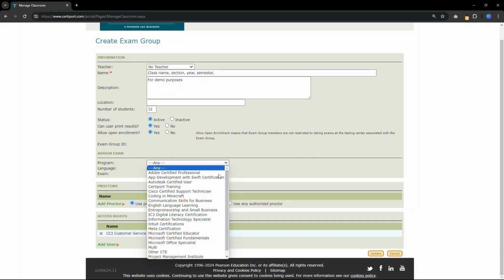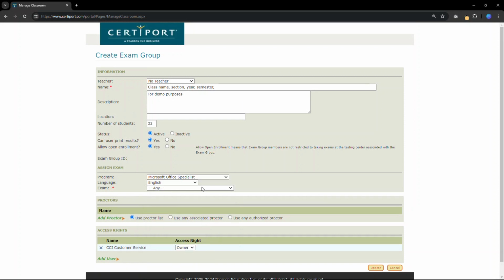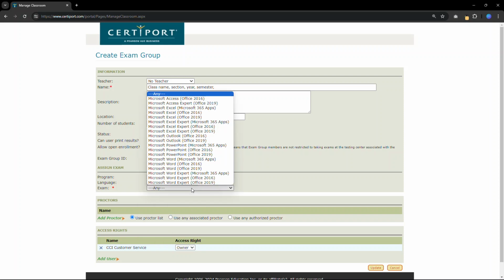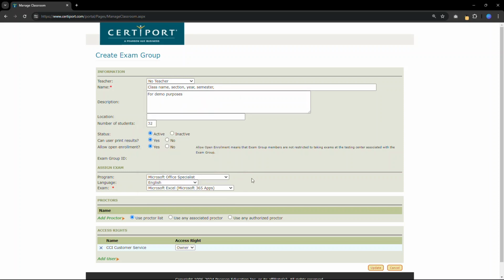So I'm going to choose Microsoft Office Specialist. It's going to be in English, and I'm going to choose the exam. So I'm going to choose Microsoft Excel 365 apps, the latest exam, for example. The student is only going to see this.